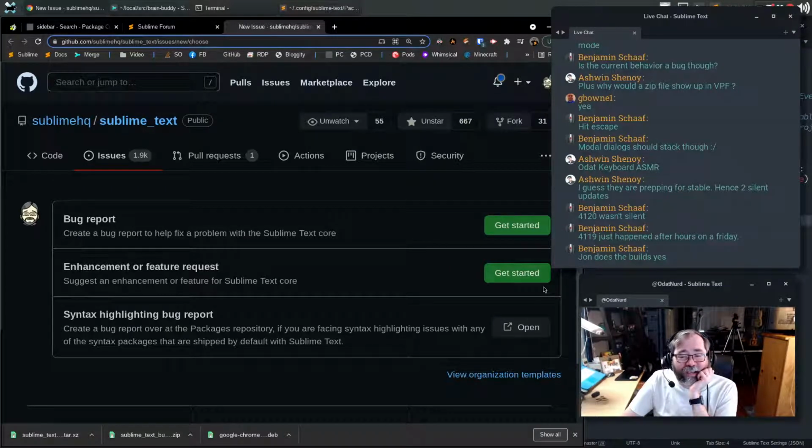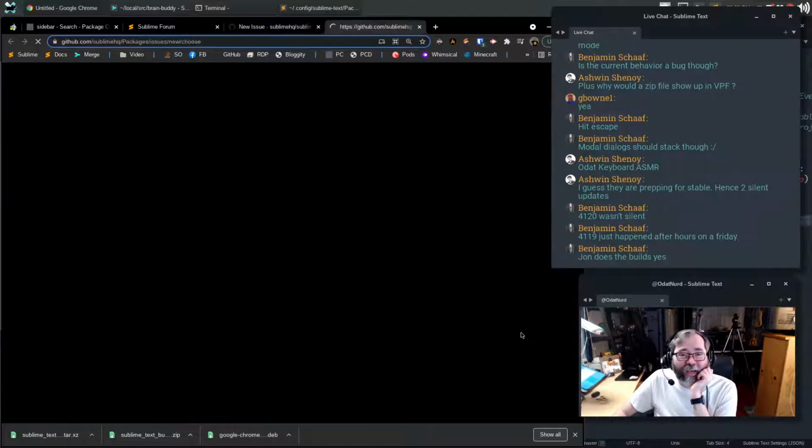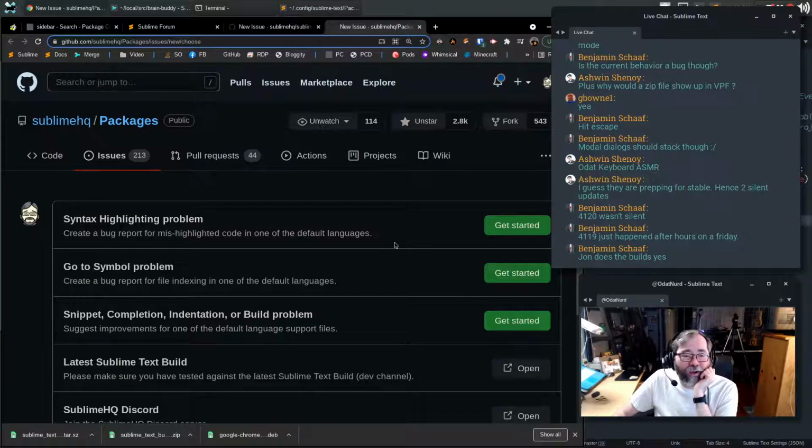If you have a problem with syntax highlighting, you shouldn't report that here. There's a separate repository for that, and the link will actually take you directly there.